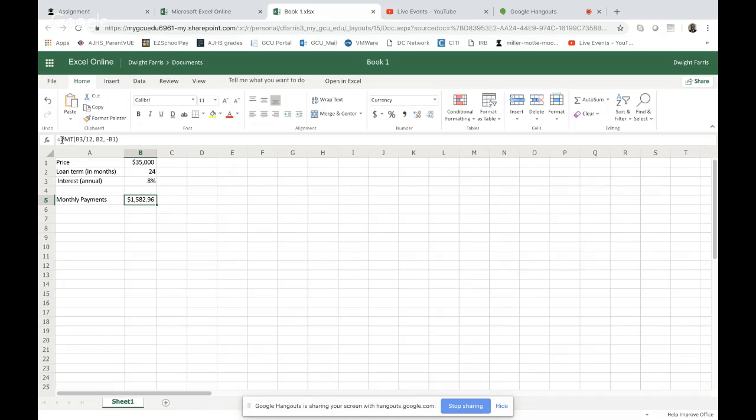Once again, that's equal PMT. You want to open the parenthesis, B3 divided by 12, comma, B2, comma, minus B1. You can also do it this way. Since you want the whole thing to be positive, you can remove the minus there and actually put the minus at the very beginning, equal minus, right? And just hit enter, and it'll give you the same results. All right.